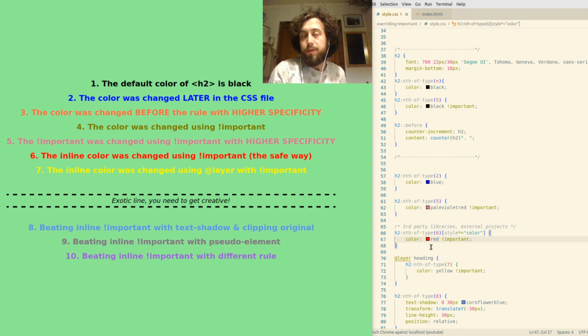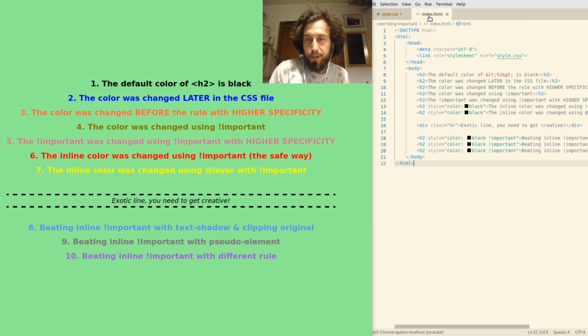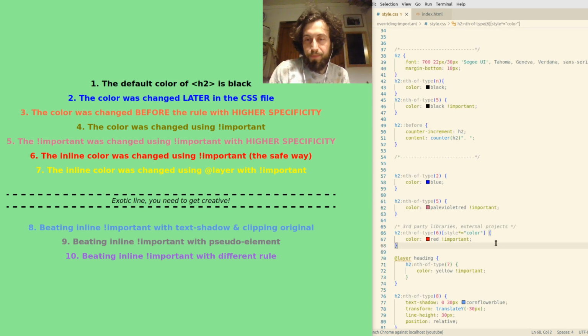So this works, for example, if you are using some third-party library that you have no control over, or some framework you are pulling from somewhere else, and only applying this important rule when there is inline style defined. This is much safer than just saying important in your document, because the less you use important, the less mess you are getting. Now the seventh is changing the inline color, which was defined here, with layers.